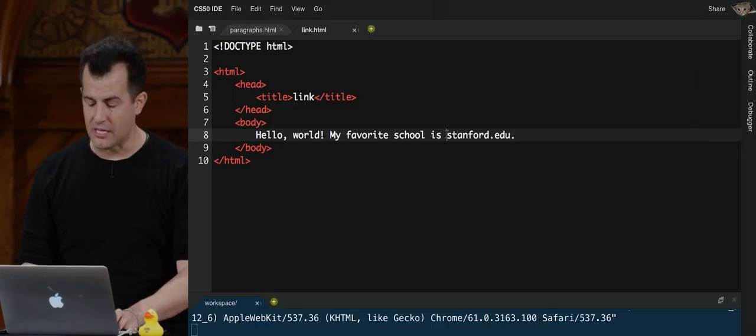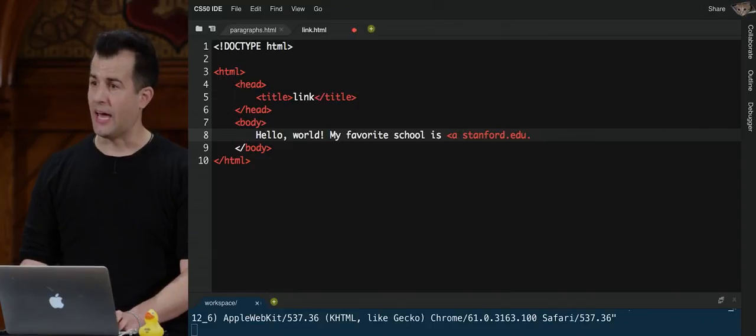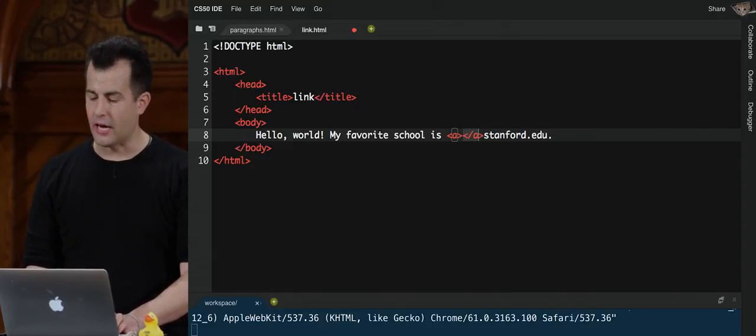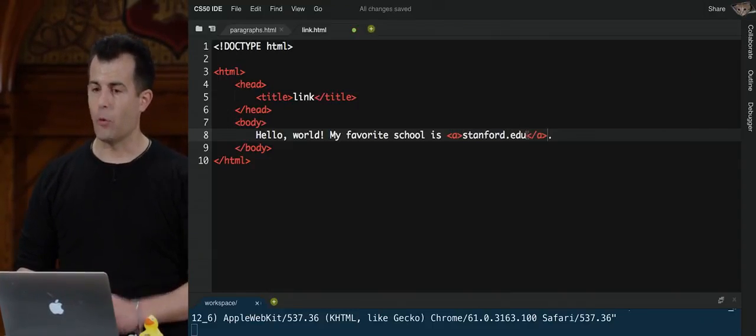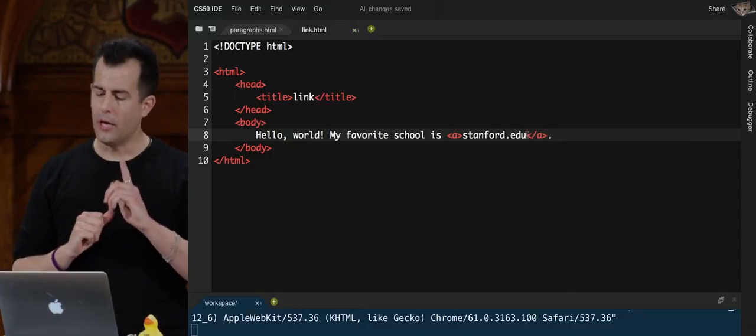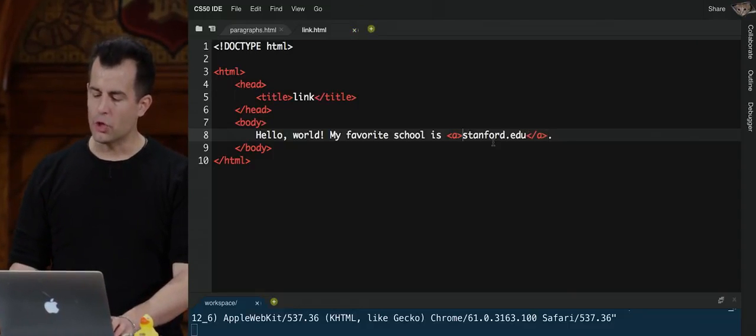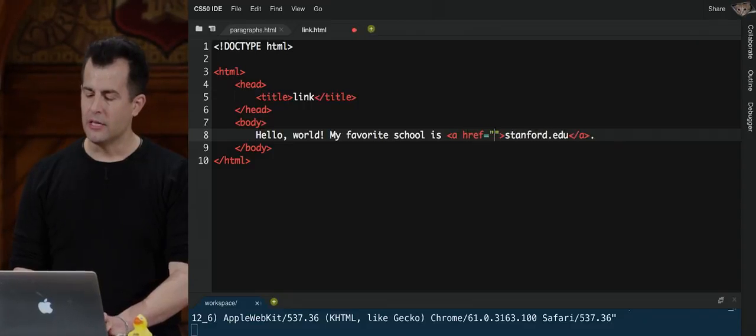But how do you make it a link? We can now do this manually. It turns out you need an anchor tag, abbreviated as A. And then I'm going to close the anchor tag at the end of the text that I want to anchor a link to. But this isn't enough. I need to be ever so explicit as to where I want this link to go.